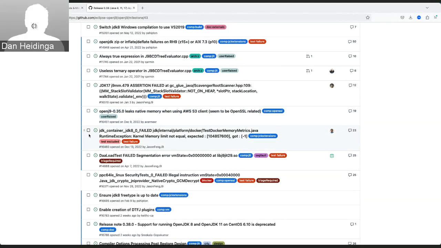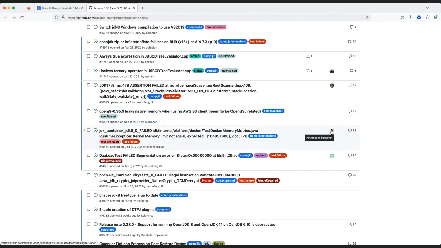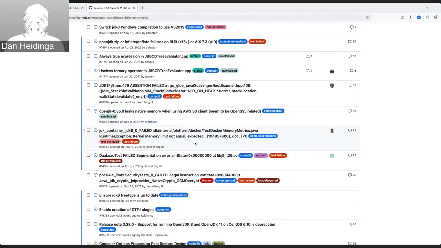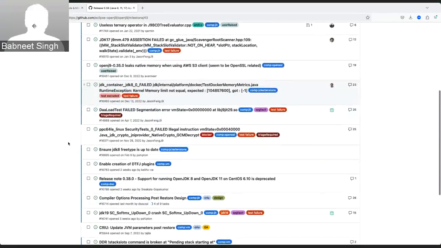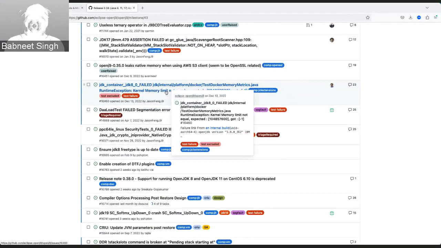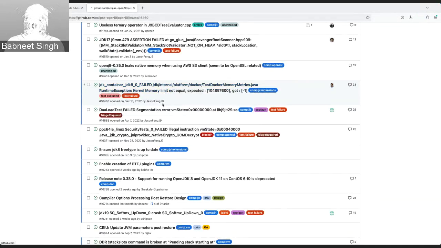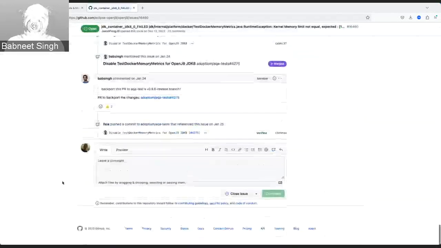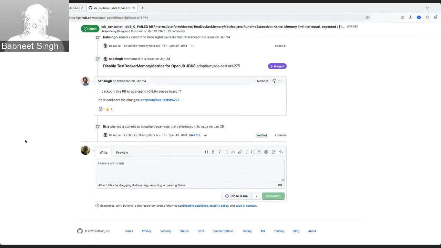The test Docker memory metrics. Babneet, any chance you've had a chance to look at this? I'm not sure. Let me open the issue. I think I've commented on the issue once, right? Well, it's assigned to you. That's why I'm asking. I think I may have commented a few months ago, so I'm not sure. We ended up, I think, excluding the test because it was irrelevant.